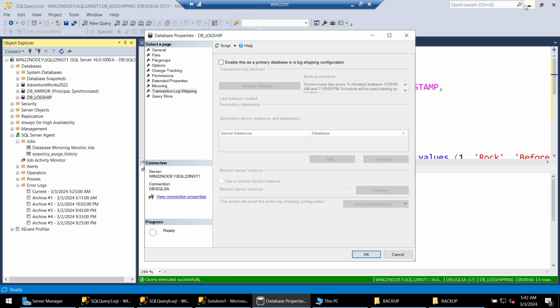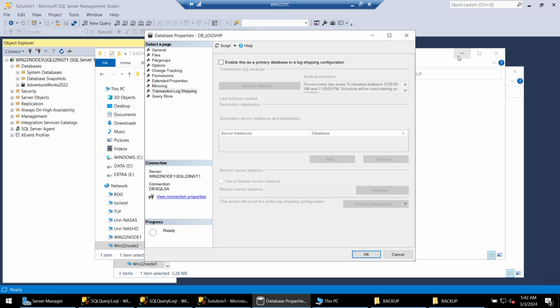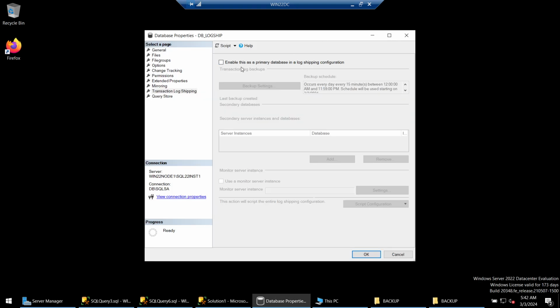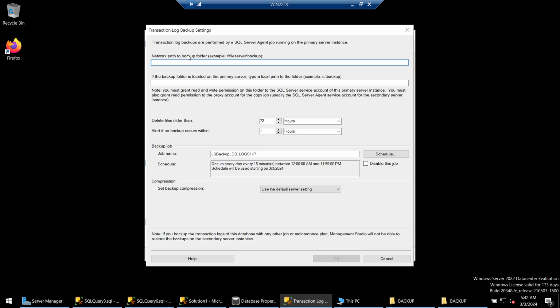Now let's go back, click on Tasks, click on Ship Transaction Logs, which is the option we are going to use to set up log shipping. First we have to enable this as a primary database in a log shipping configuration, and set the backup settings. This is very important. You need to give a location where the primary is able to take the backup and the secondary is able to restore it from.